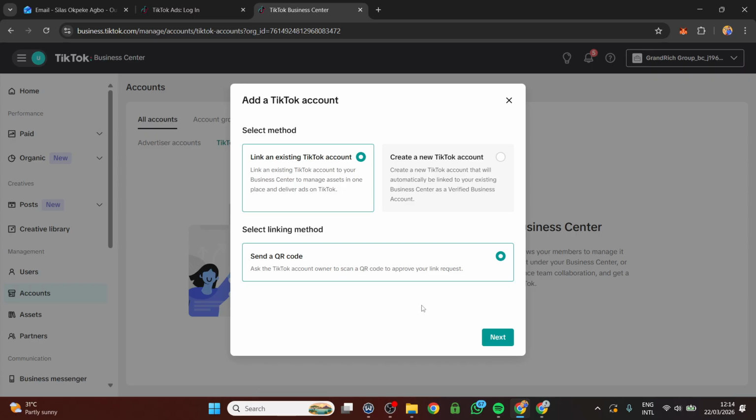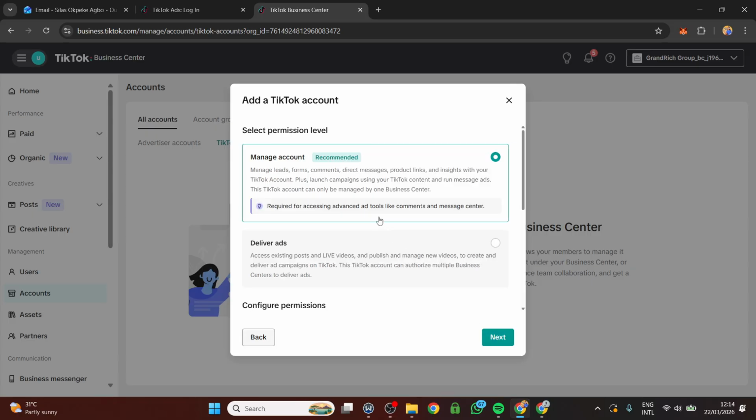So all I'm about to do right now is to go by the first option of this, send the QR code. Then I'm going to click on New here. So once I click on New here, you see the permission level, right? Manage account, which is recommended. So this means the person will have full access to this particular TikTok account. That is what it means.